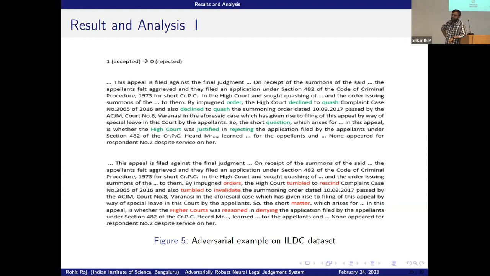Are you talking about judgments or the law files or the petitions? What exactly are you feeding? It is the judgment files which we get from the Supreme Court. For the Indian dataset, ILDC, it is a judgment file from the Supreme Court of India, and it is basically made for predicting whether a petition should be accepted or not. Okay, thank you.